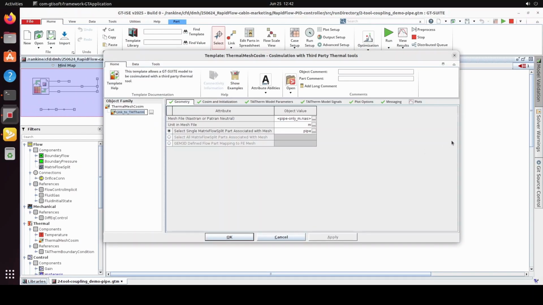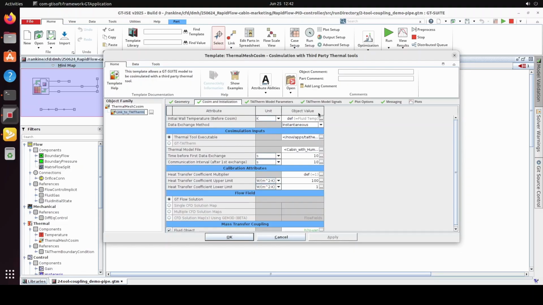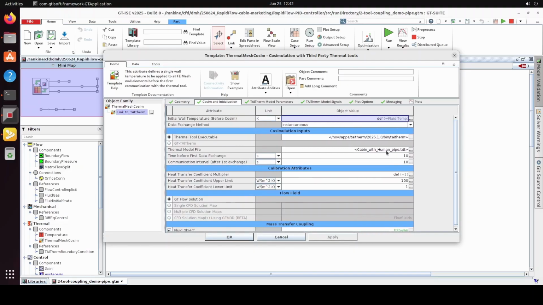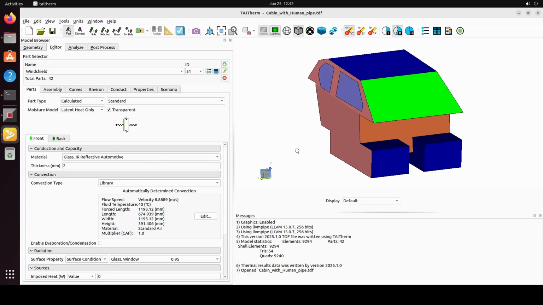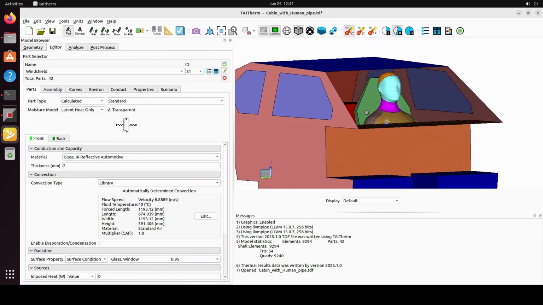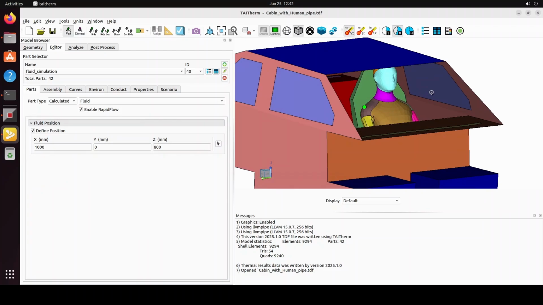Because RapidFlow is integrated directly into TAITherm, it inherits the same powerful co-simulation capabilities. Just like TAITherm, it can be coupled with 1D system modeling tools, enabling fast automotive HVAC simulation, controller design, and optimization.